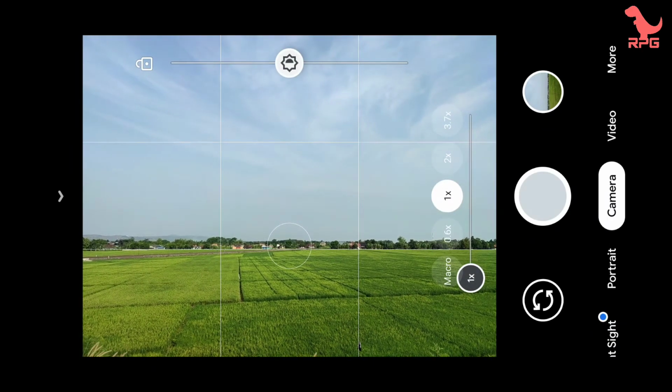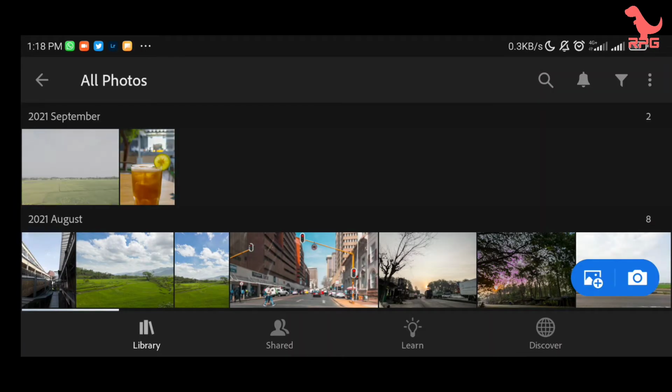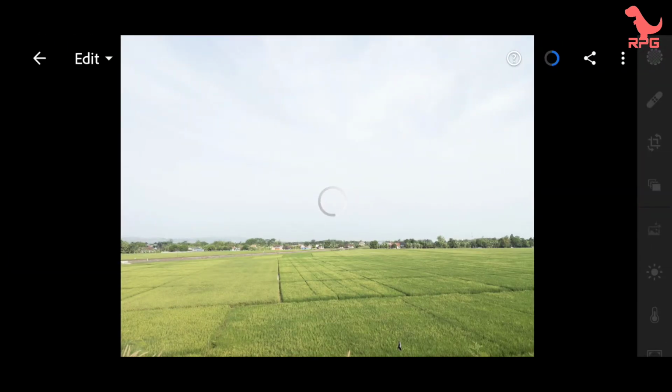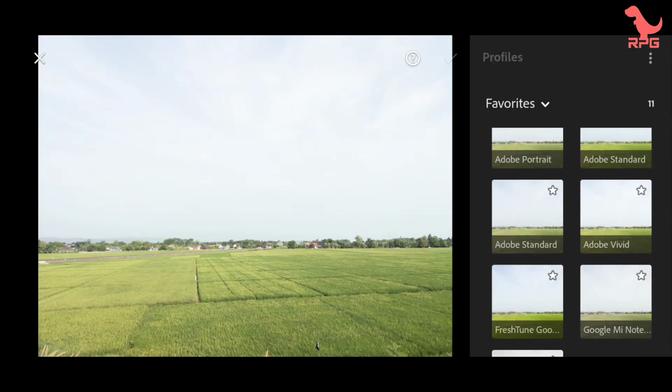Number 1. Capture space within Earth with GCam and don't forget to enable JPEG plus RAW. Number 2. Open the RAW photo with Lightroom Mobile. Do color adjustment to get near to reality color. If possible, use DNG camera profile.